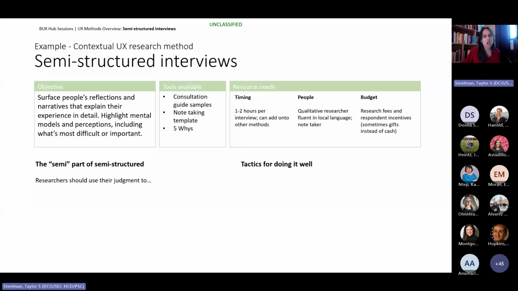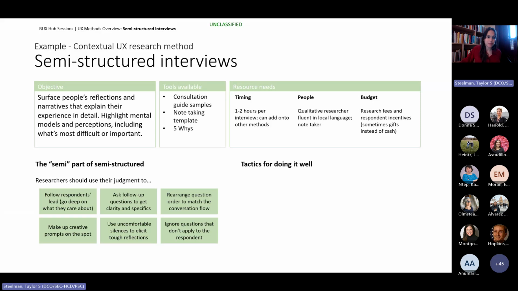We do this on every compact to some degree. And here I'm just trying to highlight what makes it go really well from a UX perspective. The semi part of semi-structured is a set of tips where the researcher really should be using their judgment to follow the respondent's lead. Don't belabor a lot of questions on things that they don't seem to care about. That's a recipe for solving the wrong problem.